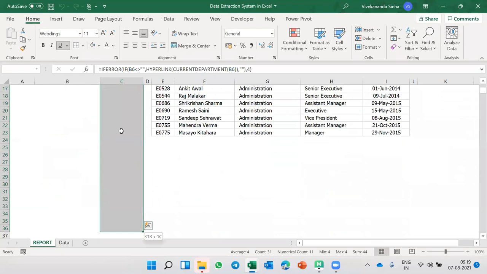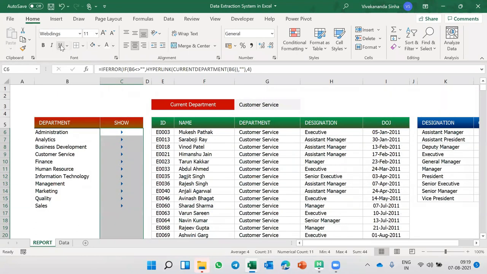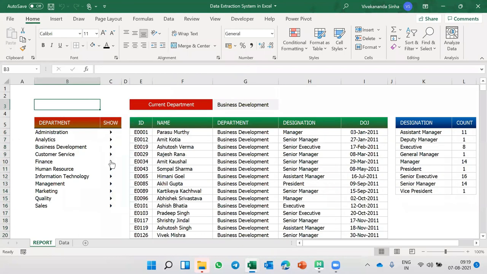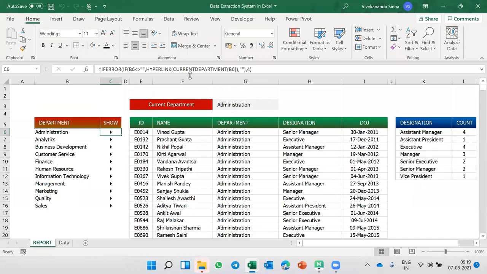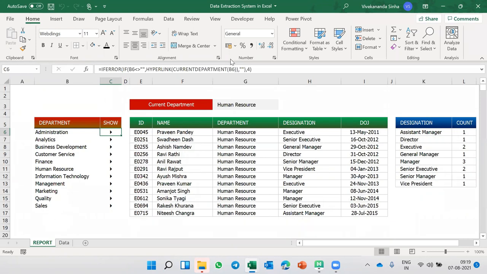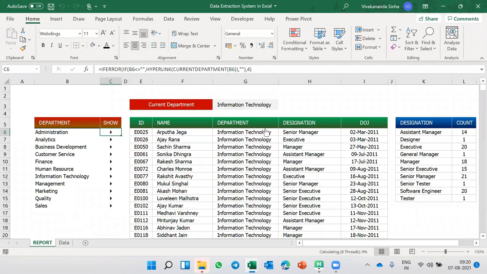Now let us customize this first. We are going to use this one. Underline, I'm going to remove, and let us change the font to black right now. Now this is what I'm getting. What I have done is simply use IFERROR to replace the value error, and the IF function to check whether this is blank or not. If this is not blank, then only use this hyperlink function, and if it is blank, just keep it as blank. And why 4? 4 stands for arrow in Wingdings. I'm going to show you.